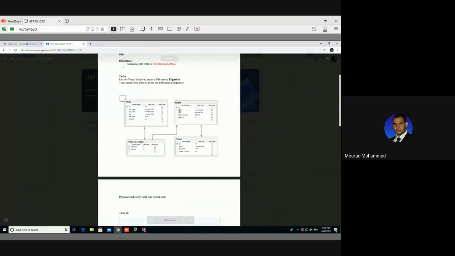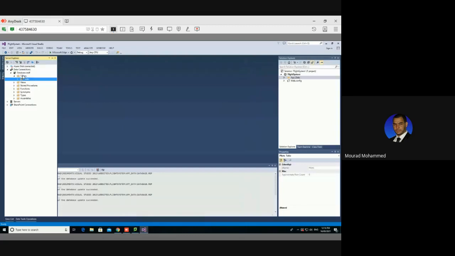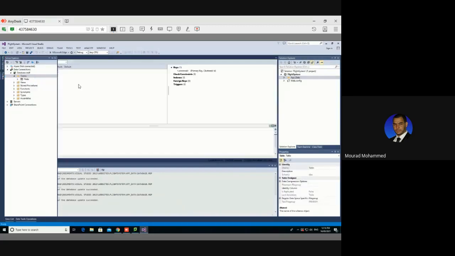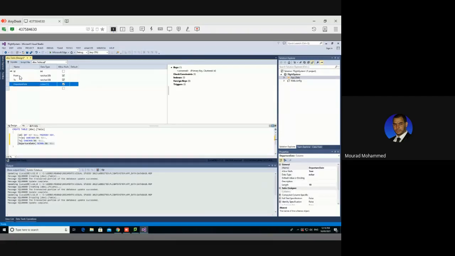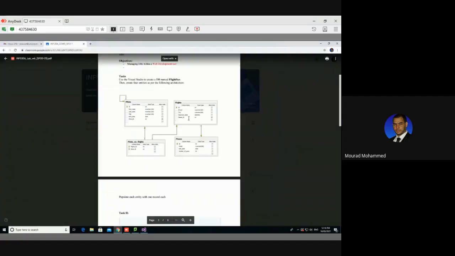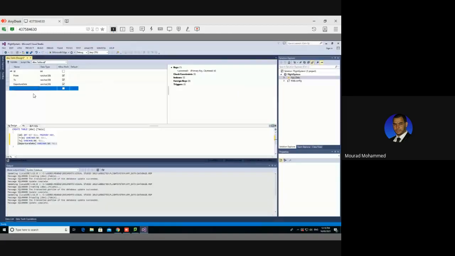Let's say flights. The second one is the flights. I'm going to generate the flights. ID, from, to, departure date. Right click on the tables. Add new table. ID. Okay. From, I'm going to say varchar, the data type. Okay. To, also a varchar. Departure date, I'm going to say yes, it's a varchar also. I will not make any space between the names. It's a concatenated word, the departure date. Then after that, plane ID. Plane ID. Yeah, plane ID.